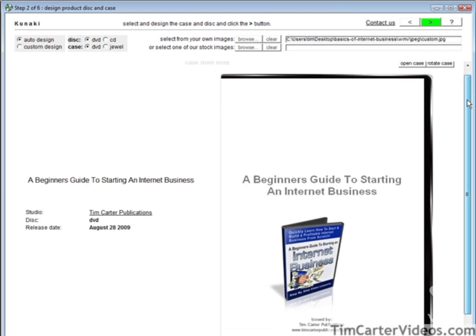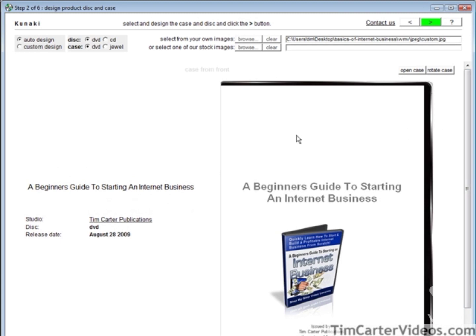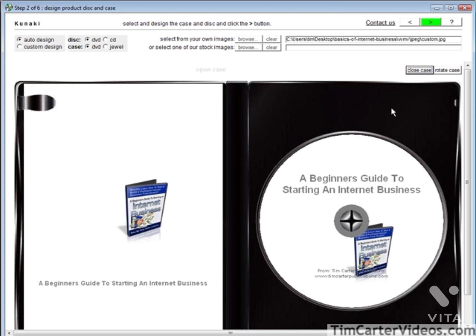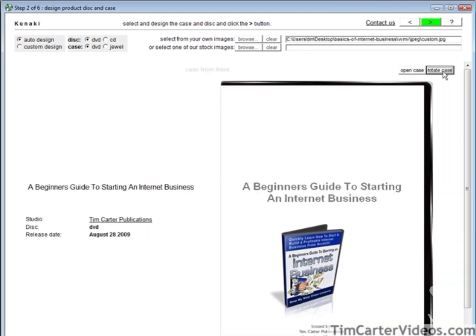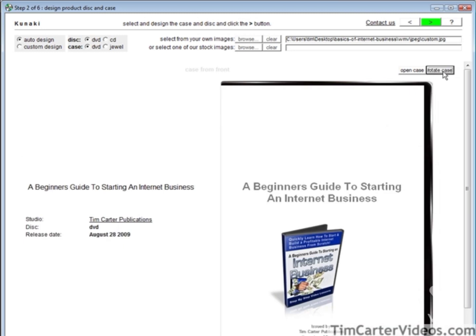And there it is. Okay, so that's what our cover looks like. We can open the case now, and here's what the DVD itself looks like. Here's our insert. Okay, there's the back and the spine. Okay, and then at this point you have your custom case created.